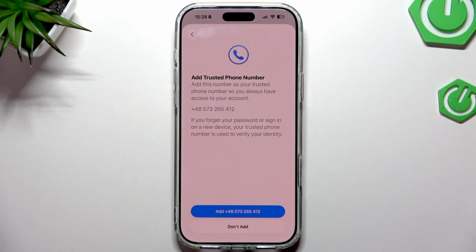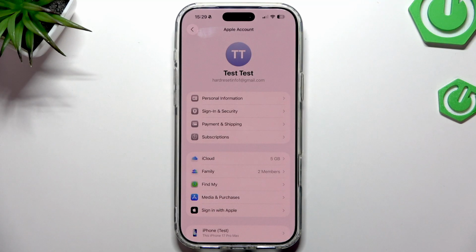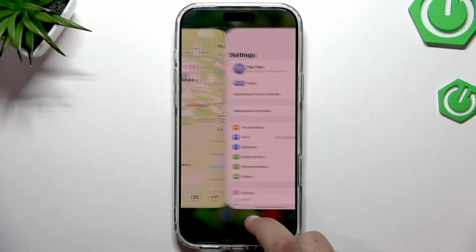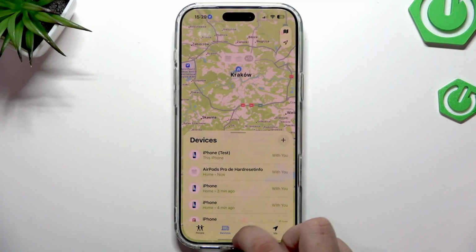After entering the verification code, here you can add your trusted phone number. I'll simply not add any right now. And as you can see, everything is good now. We have full control of the phone.